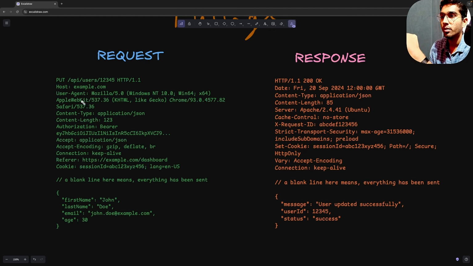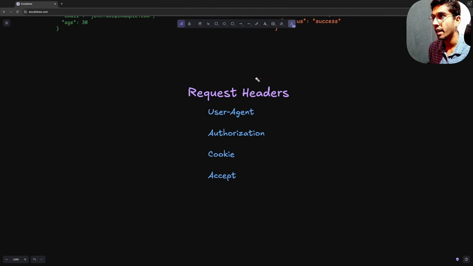So before we go into the use cases, let's see what are some different kinds of headers that we see. So as you can see, there are a lot of different types of headers. So can we categorize them? Can we categorize them in different types of headers? So let's see. The first category can be request headers, which are sent by the client to the server to provide some kind of information about the request itself.